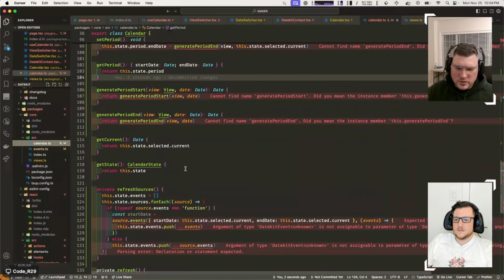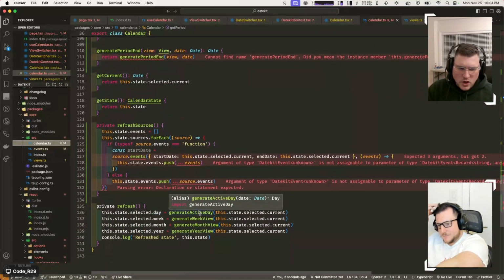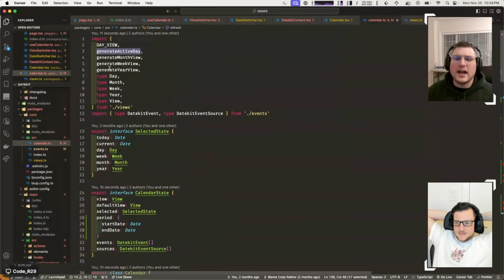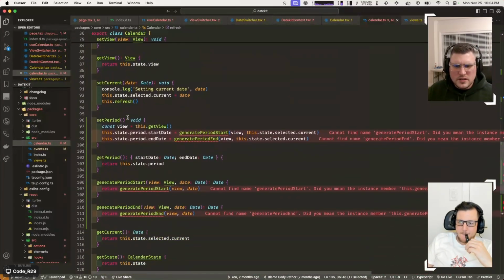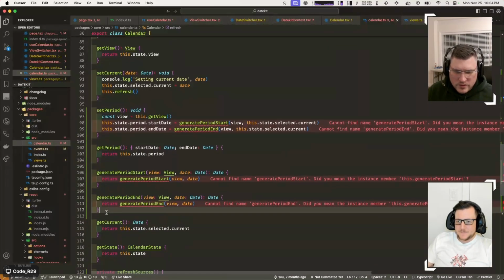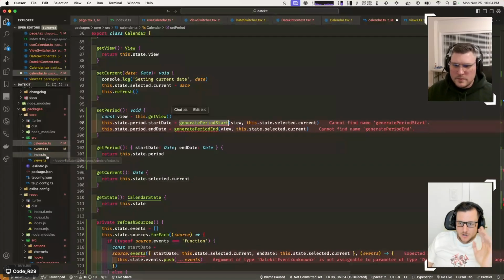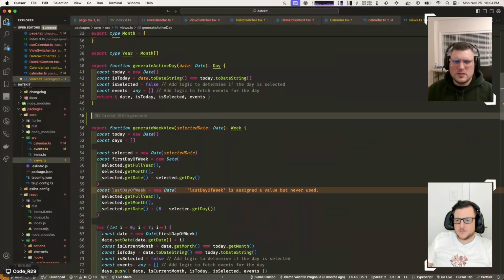Hold on, what are you going on about? Put everything in this. Oh, generate is not part of this class? Ah, okay, yeah, I see. All right, so we actually want to get rid of those, because any function on this class is kind of public, except for the ones that are explicitly marked as private.